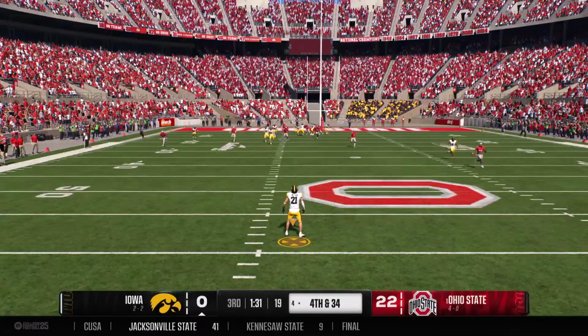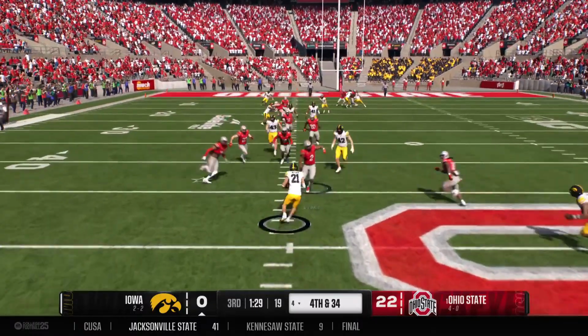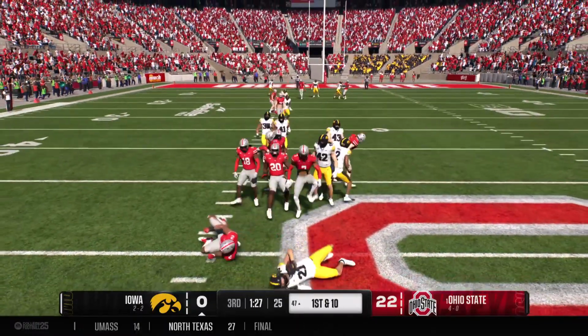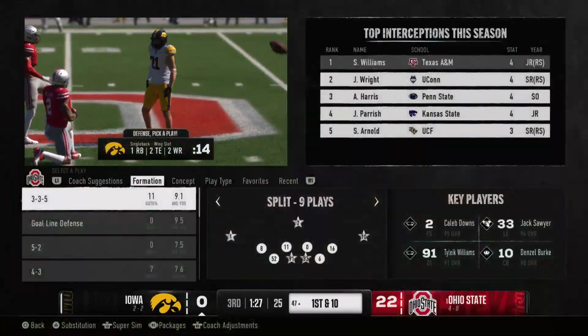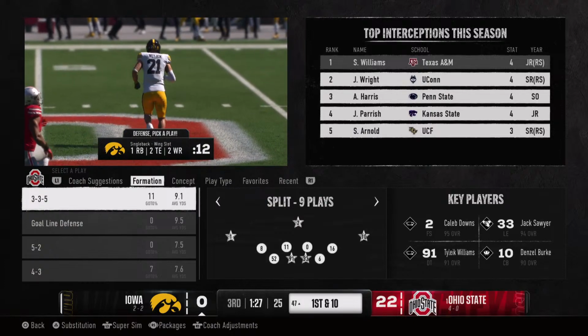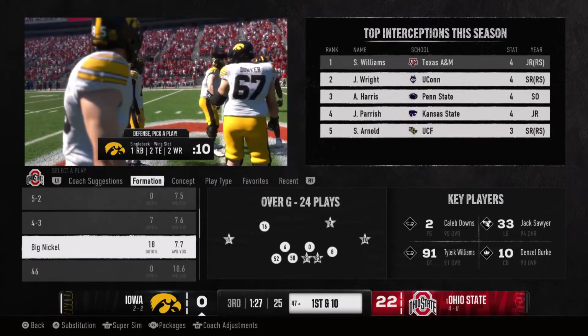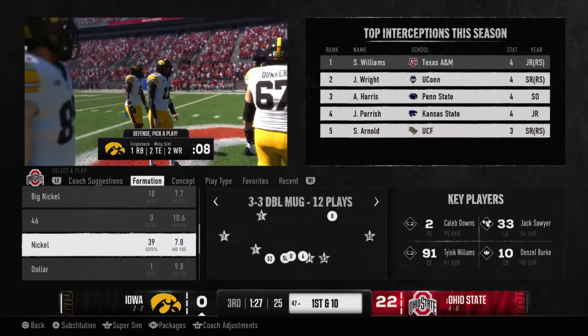Sometimes avoiding disaster is the best thing. The punter just gets it out of there. Returns like that are why you don't settle for the fair catch if you don't have to. Picks up just a little bit of yards to help out the Oak. Iowa has the ball back on offense.